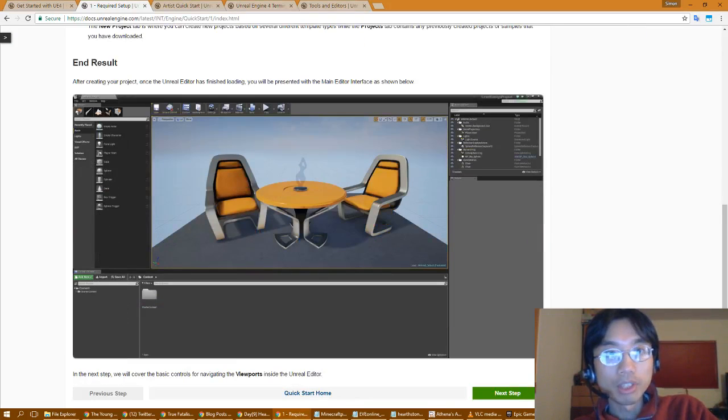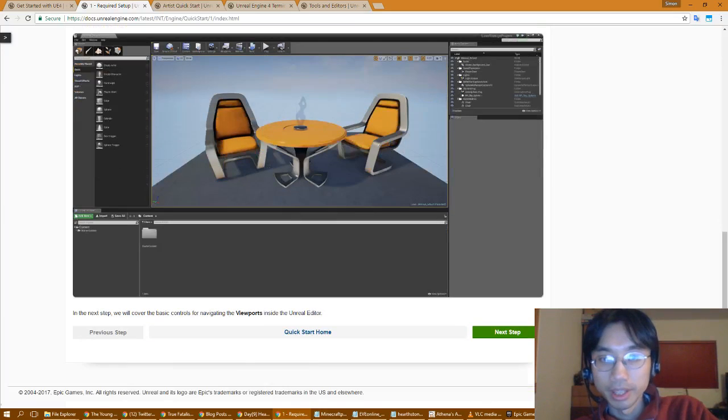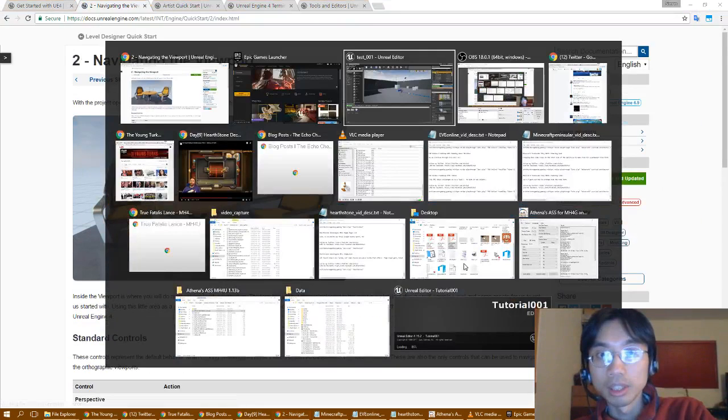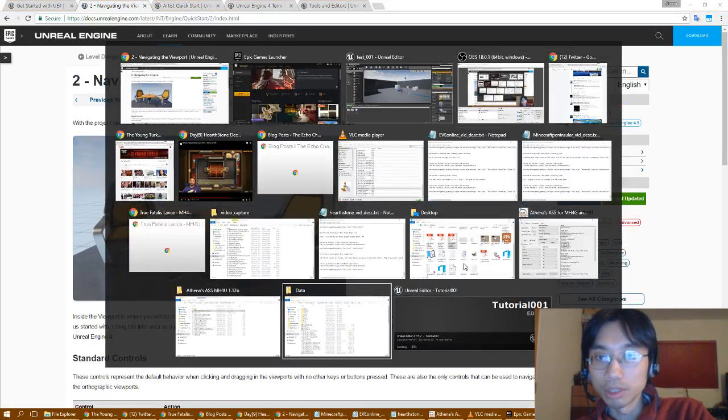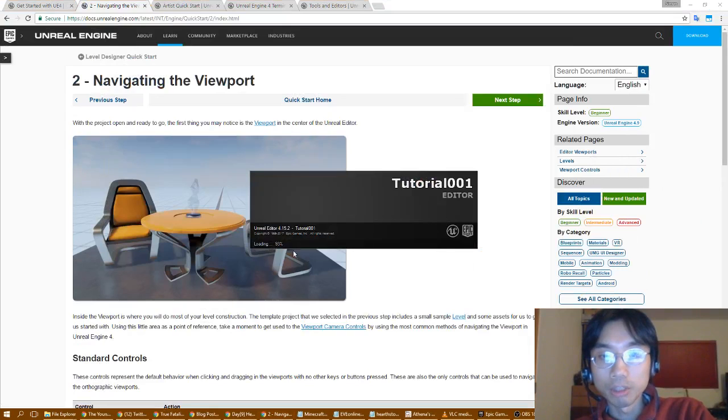Anyway, after creating your project, once the Unreal Editor has finished loading, you'll be presented with the main editor interface as shown below. In the next step, we will cover the basic controls for navigating the viewports inside the Unreal Editor. Alright, well, let me just click there while we wait for this to load. And if we tab over to this, 93%, alright, it's almost loaded. Oh, wait, did it close the other one? Okay, it finally closed the other one.